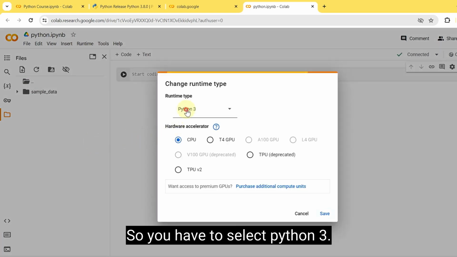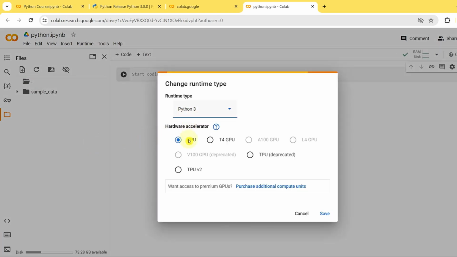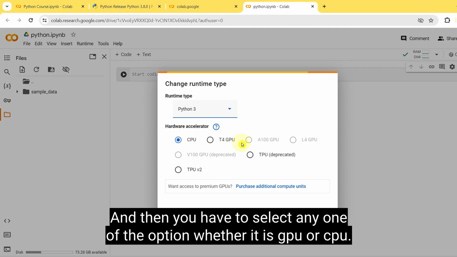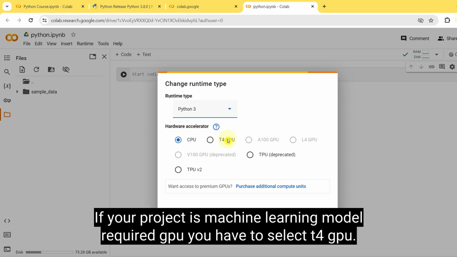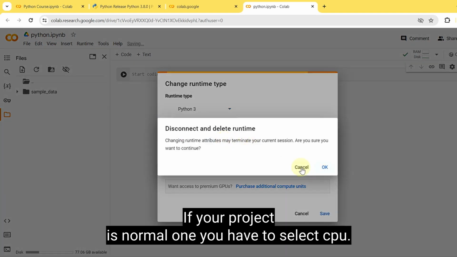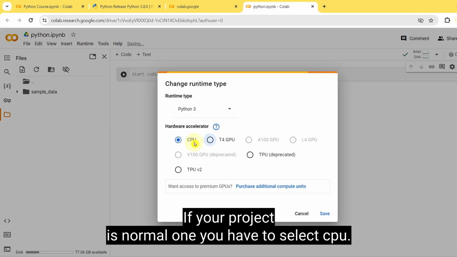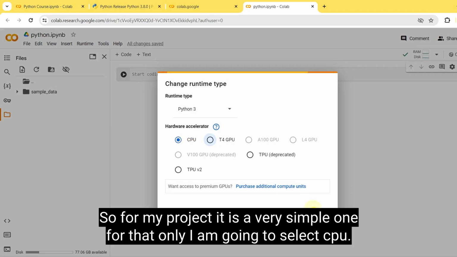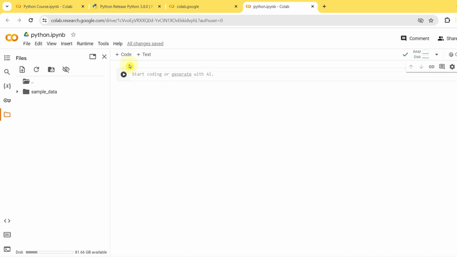So you have to select Python 3 and then select any one of the options, whether it is GPU or CPU. If your project is a machine learning model that requires GPU, you have to select T4 GPU. If your project is a normal one, you have to select CPU. For my project, it is a very simple one. For that only, I am going to select CPU.